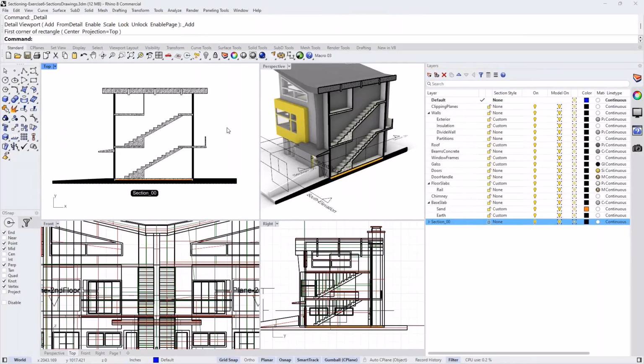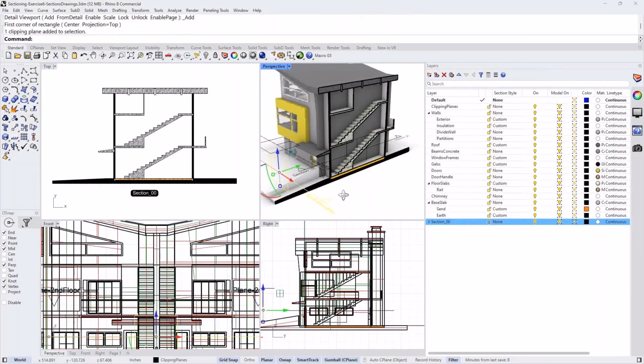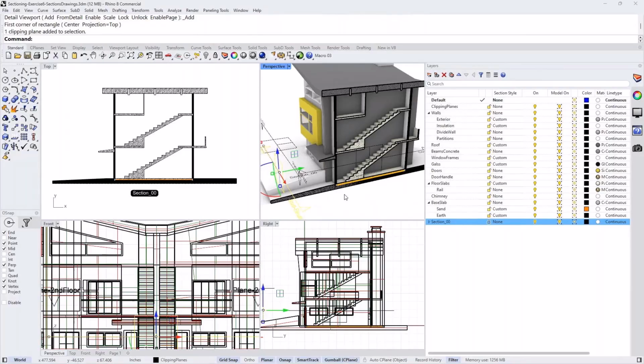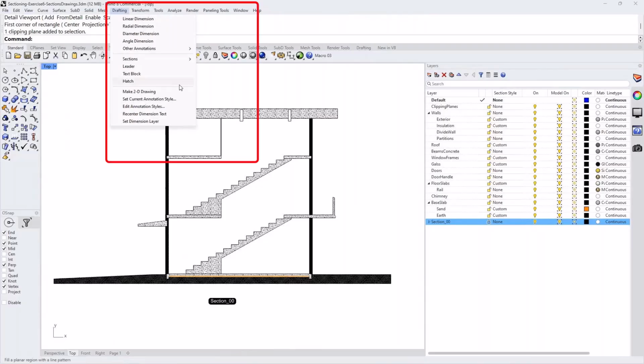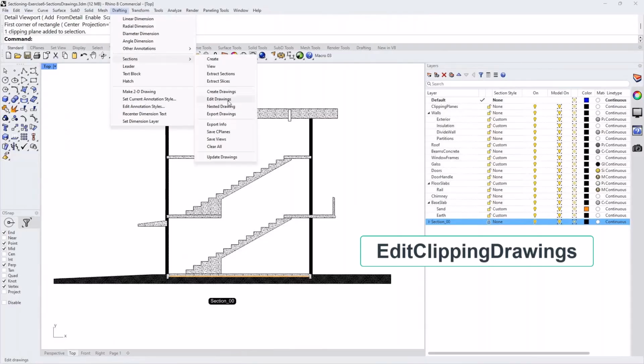I can also extract the elevation. So I have my south elevation that's only cutting through the base here. But what I need to do is not just extract the section. I should extract the background. So why don't we do that first? For that particular section, section 00, let us turn on the background. The way to do that is at the time of creating the section, but another way is under drafting, go to sections and say edit drawings.